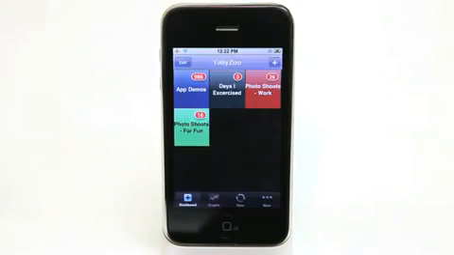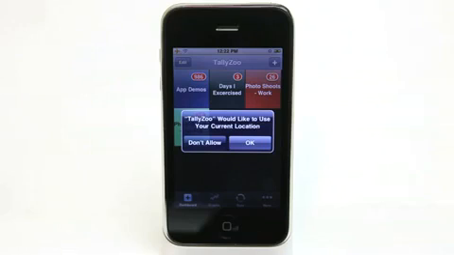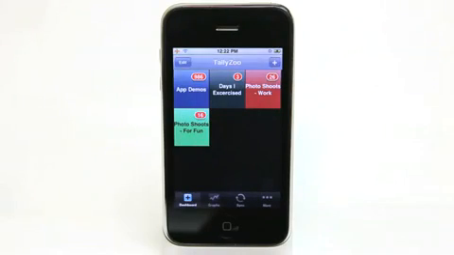Today we're going to take a look at TallyZoo. Now, TallyZoo is that application that allows you to track data.